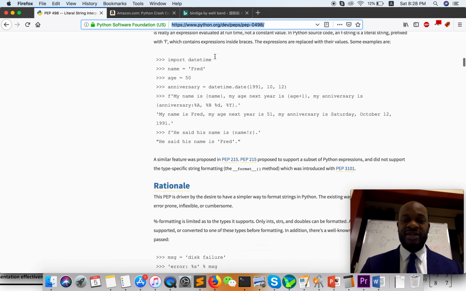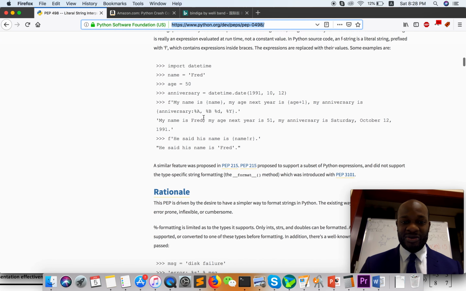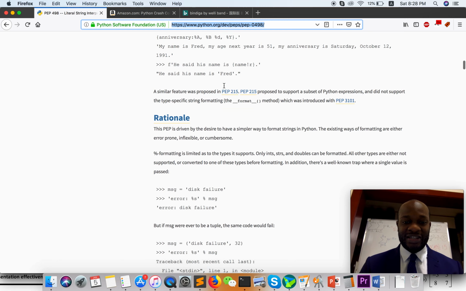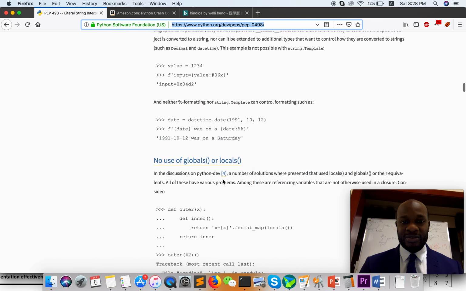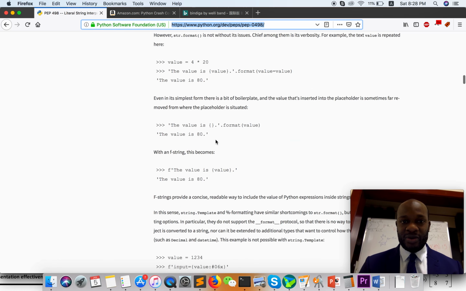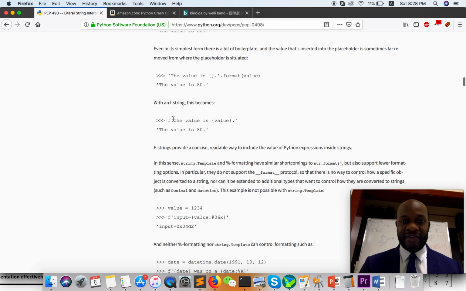And it tells you the history of string formatting. This used to be the first way to do it, but it's a little verbose and difficult to read this way. And then we have the .format way as well too. The .format way works, but it's just, again, a little verbose. And then the f-string is used because it is the most concise, readable way to include the value of a Python expression inside of a string.